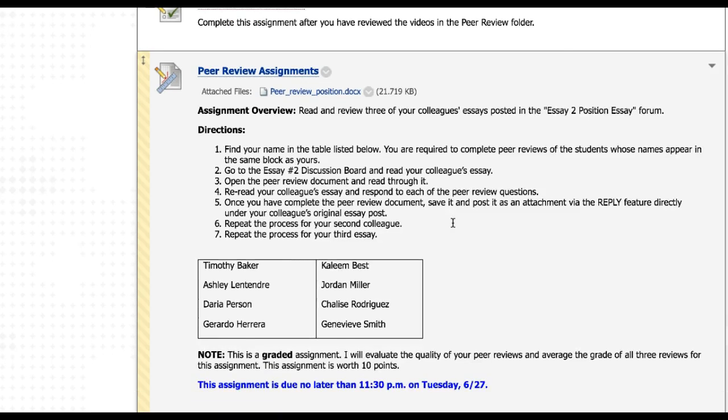Finally, the biggest part and probably the most time-consuming element of this assignment will be completing peer reviews of the Essay 2 that your colleagues have posted in the Essay 2 discussion board forum. So the first thing you'll need to do for this assignment is find your name in the box below. Here's the box, and you'll see I've divided you up into 2 groups. So it says find your name in the table listed below. You're required to complete the peer reviews of the students whose names appear in the same block as yours.